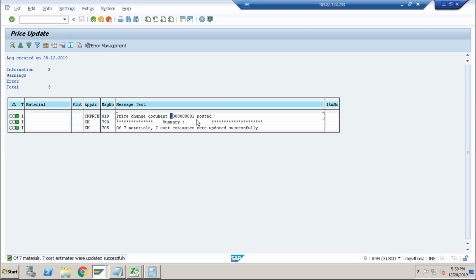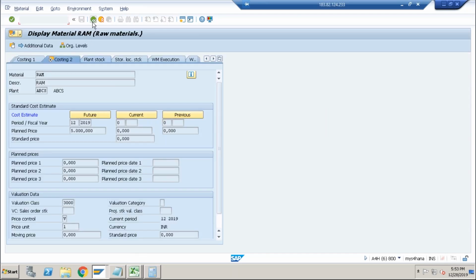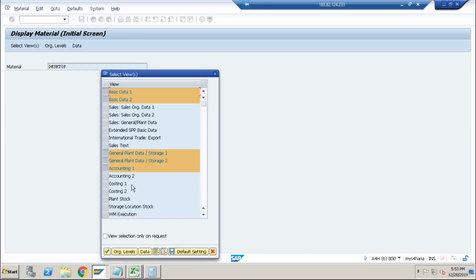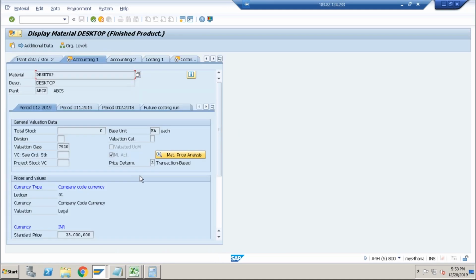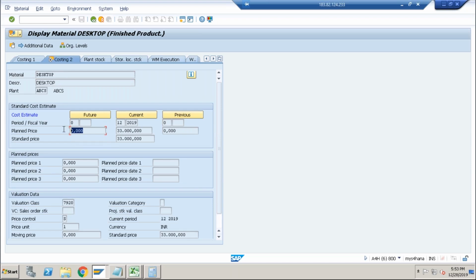Okay, this has nothing to do with finance. But in order to update the price, you'll be able to see here. If I go for the desktop with costing 2 and accounting 1, because now accounting 1 also has a standard price. So plant ABCS, if you come down, you can see the standard price is 33,000 in the accounting 1 view. And in the costing 2 view, the future price has become 0. Future price has been converted to current price.